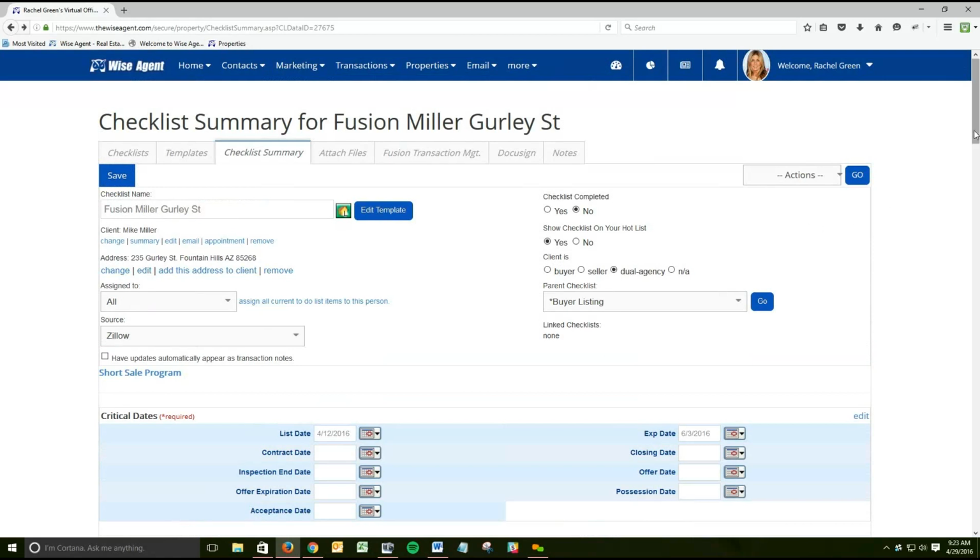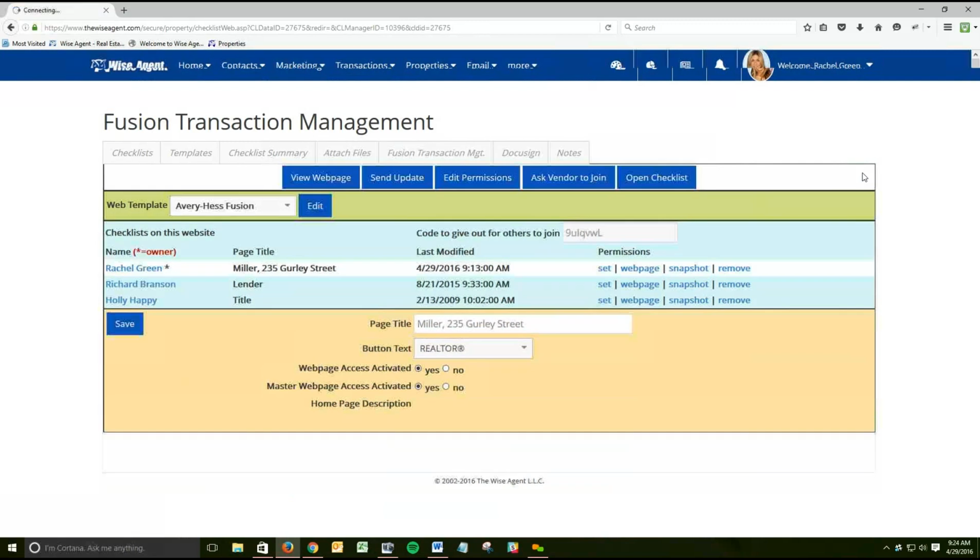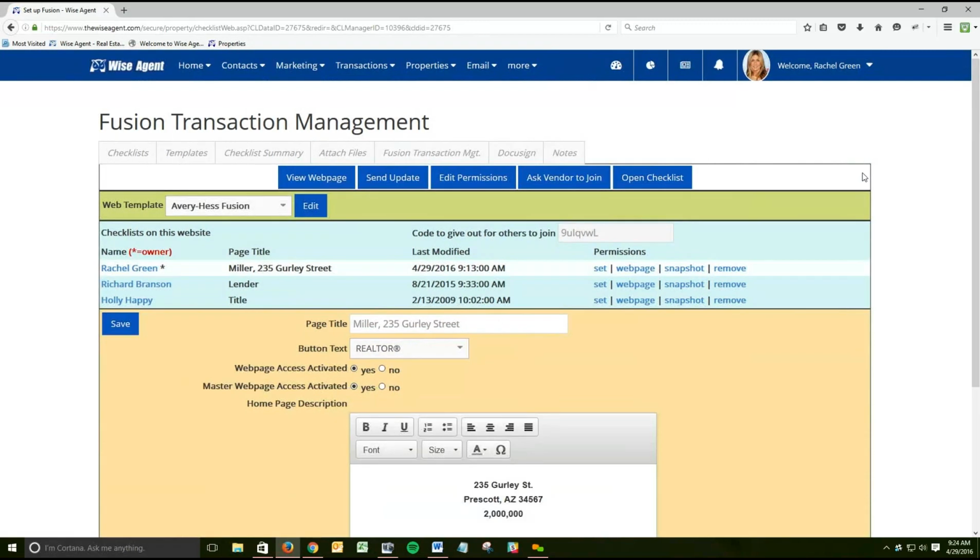So once you have an active transaction, we also make it easy for you to keep the client involved as to what it is that's going on. So here in the Actions drop-down, you can print a summary, you can email a summary, or you can create a custom summary to send out to your client or any party involved. However, we also have this Fusion web page, and this is pretty neat because this is actually a private web page that you can send a link to any party involved, and they can log in or go to that link and view the actual checklist itself. So everything that you have set up will stay up to date in real time as to what it is that's going on.